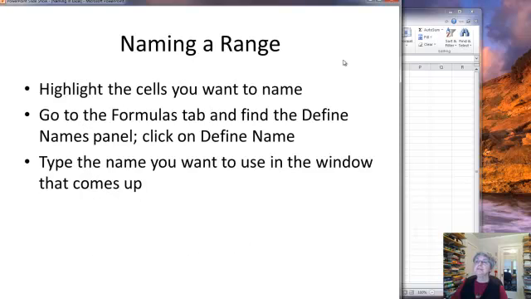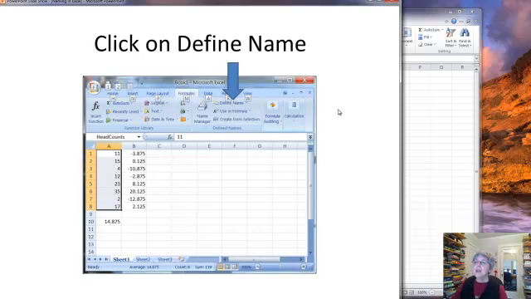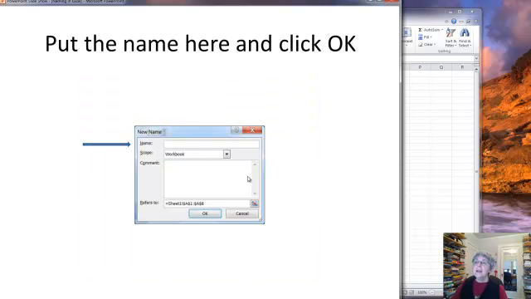That's understood. Now you can also name a range. You just highlight the cells you want to name and then go to the Formulas tab and find the Define Names panel and click on Define Name. So here I'm showing you this again in the Windows version. So I'm on the Formulas tab. I've highlighted the range that I want to name, and I type the name Headcounts. And when I say Define Name, I'll put it in here and click OK.